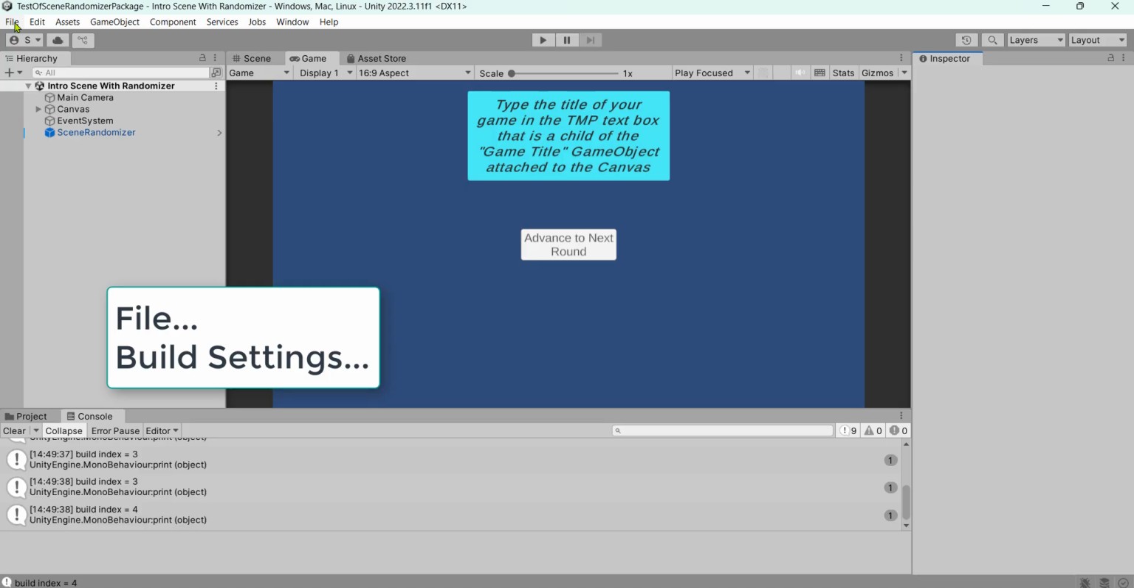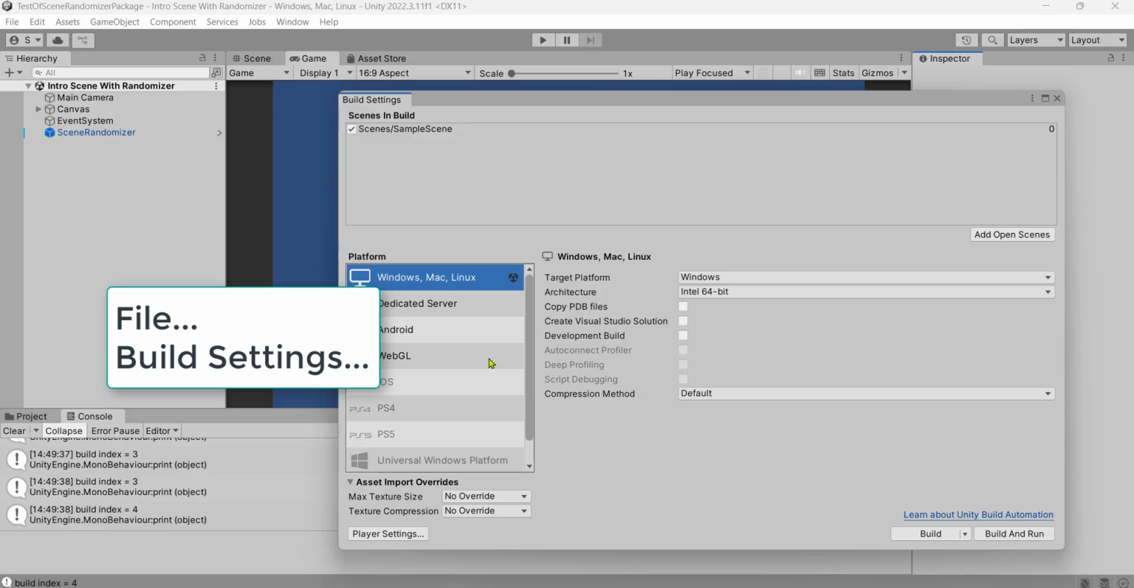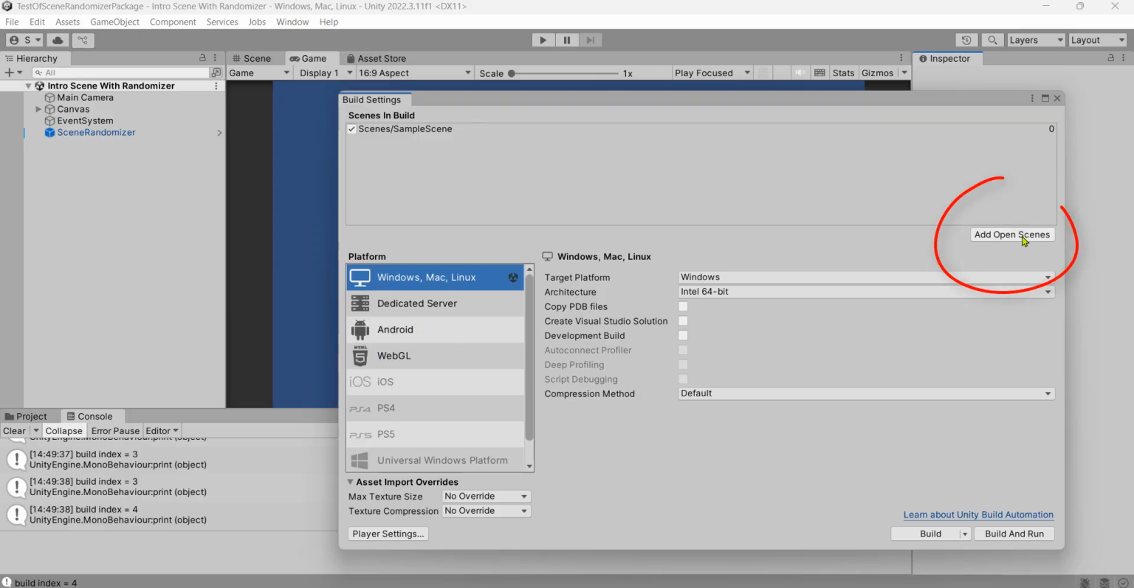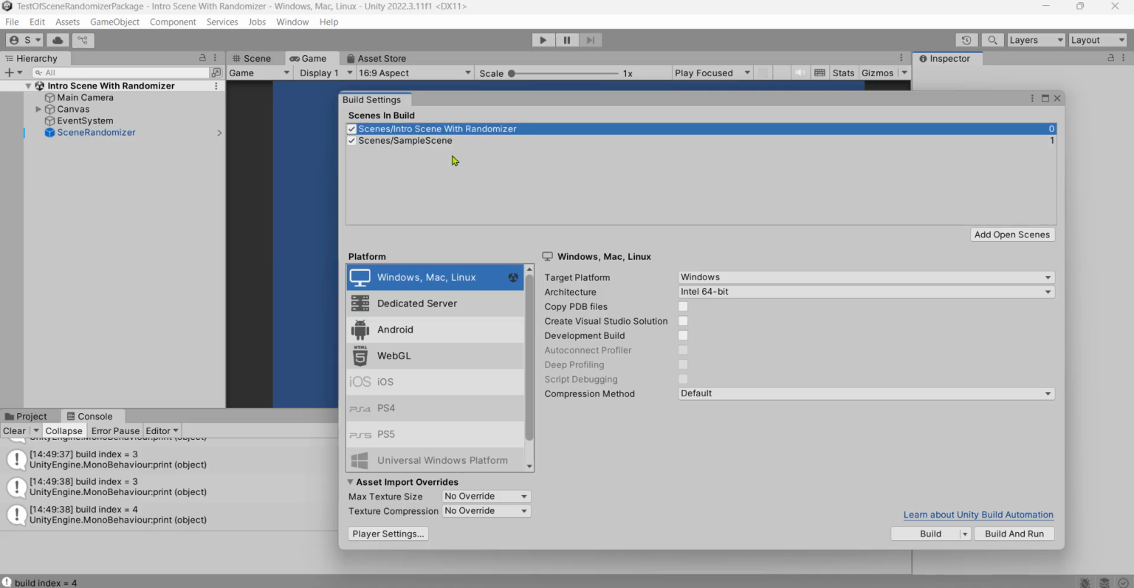Then upper left, file, build settings, and add this scene to your build settings. If you already have something in build settings, you want this intro scene to be the first one. So you push it up and then make sure it is index 0 in the list of scenes in build.